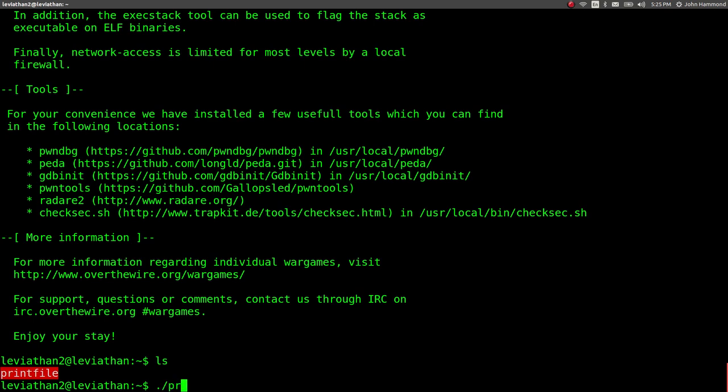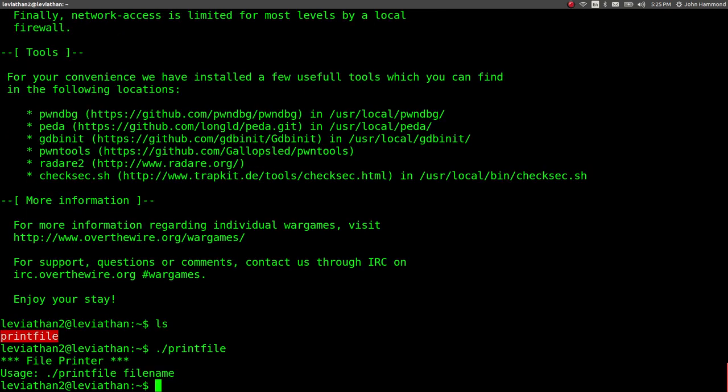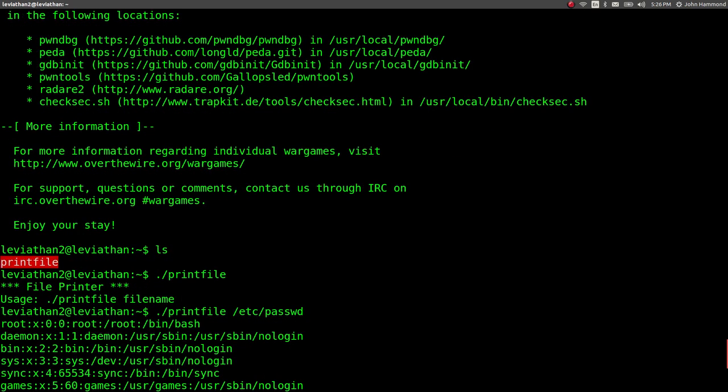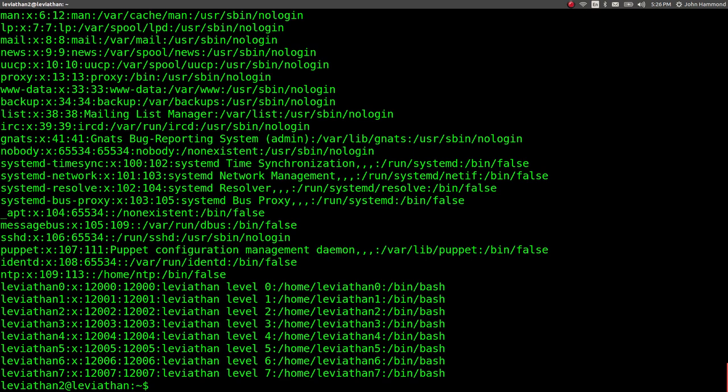So let's run this. printfile looks like it's a binary that will, maybe just print out a file or show it on the screen. So give it a file name. How about /etc/passwd, because we know that file exists all the time. Okay, and it just cats it out. It just prints it out. Can we use this to print out the password for the next level, for Leviathan level 3?